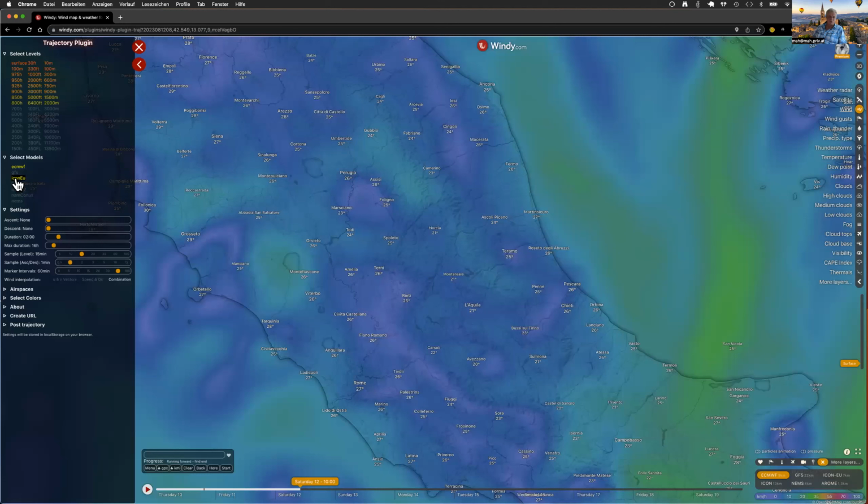The highest resolution which we can get is the ICON-EU model with 7, I think, and ECMWF would be an option if we looked further ahead. For this example, we'll only use one model. You can choose the duration. Yeah, we're going for a typical 2-hour flight.